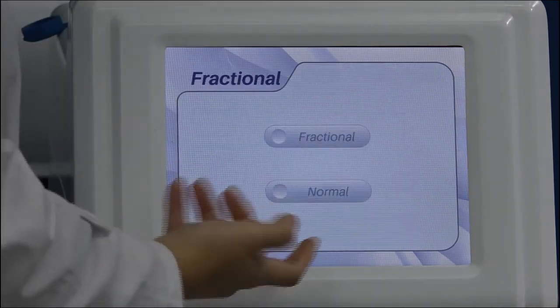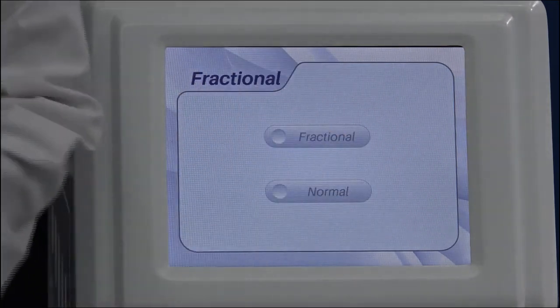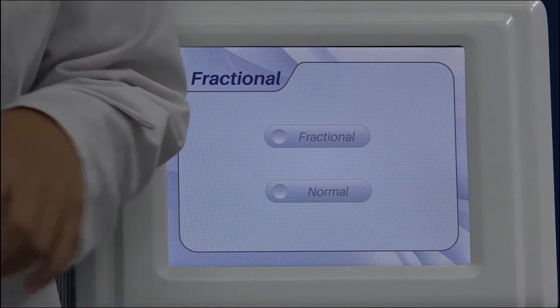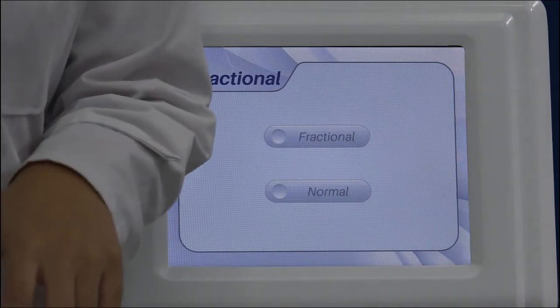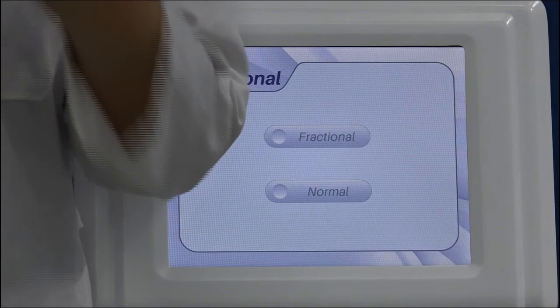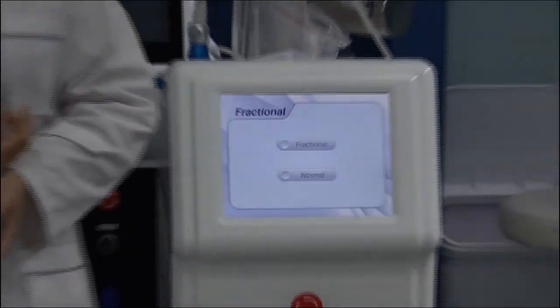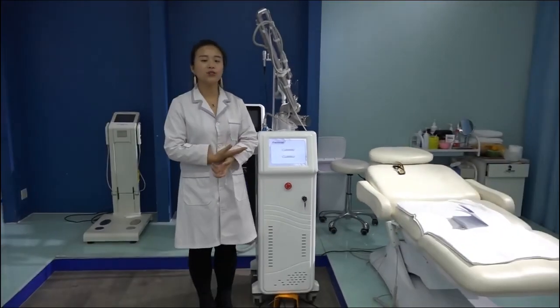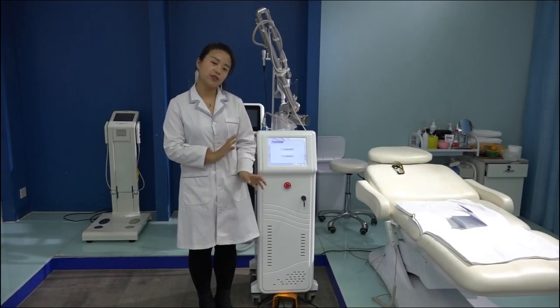And this is the cutting head. If you want the vaginal tightening and the vaginal skin rejuvenation, you can buy the vaginal heads also for this CO2 laser machine. Okay, this is our CO2 laser, how to use the machine after you receive it.